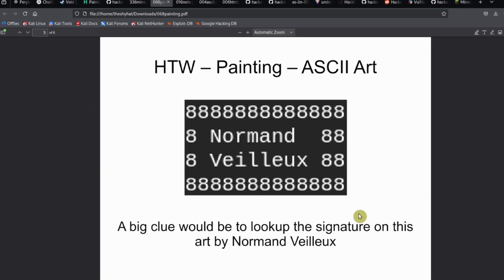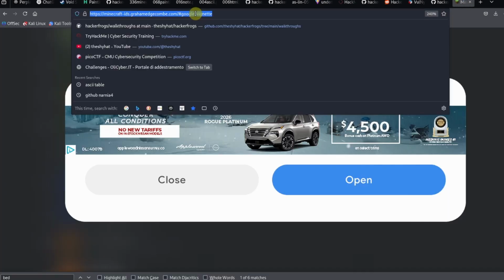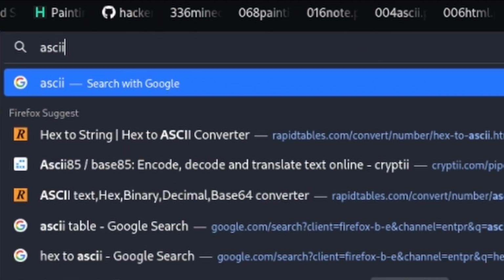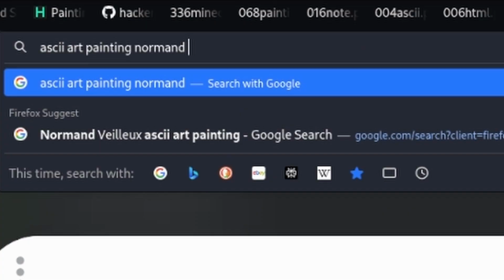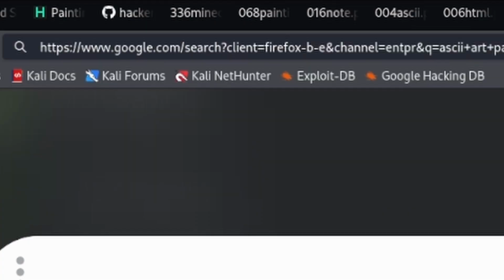Okay, so when we're doing our research here, a really big clue is the signature on this piece of art by this person named Normand Velo. I think that's how you pronounce it. So what you could do is a little bit of research. So we go over to our good old Google and search up ASCII art painting by Normand Velu.